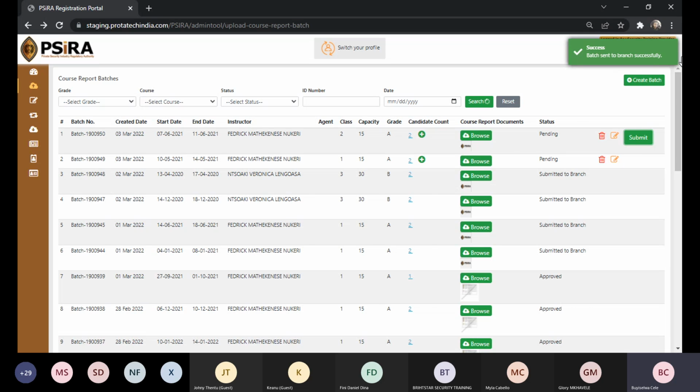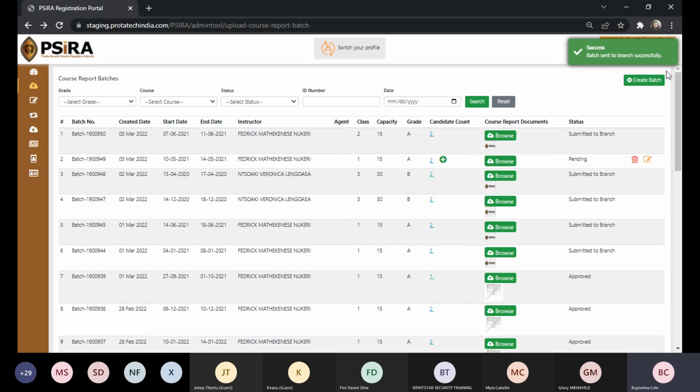So the batch will be sent to the branch for evaluation. The candidates and the training provider will receive a notification that acknowledges the submission of the batch, and you will see the status change from pending to submitted. So this brings us to the end of the process for uploading and processing course reports.